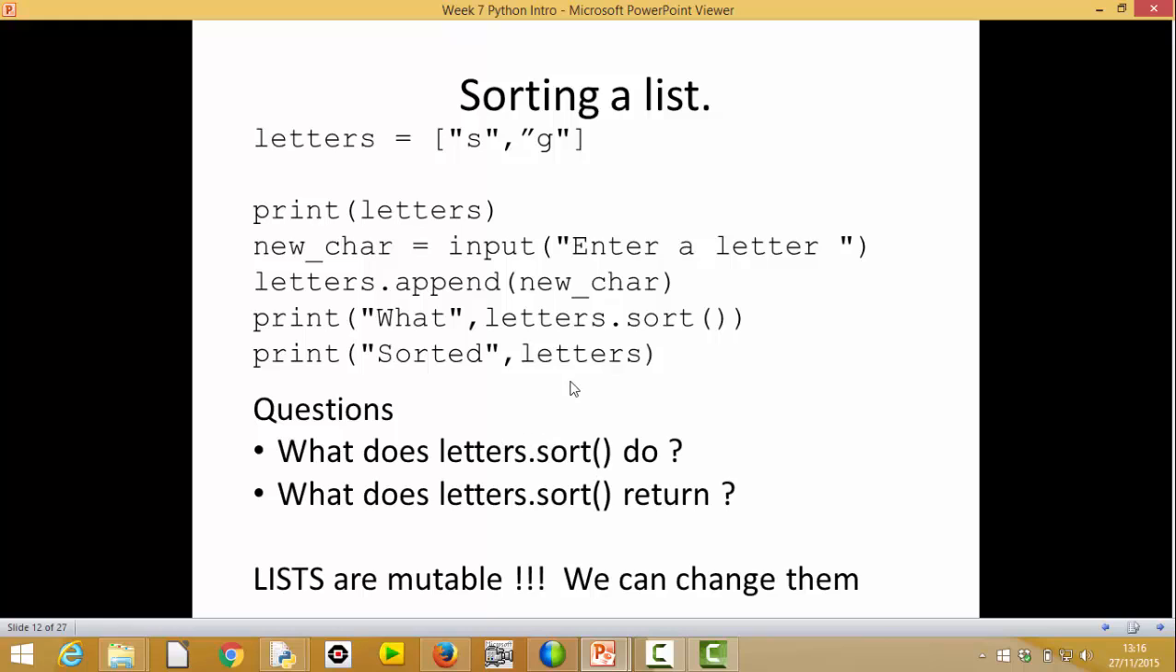Okay, and in fact now we've answered the questions that appear here. What does letters.sort do? It actually sorts the letters. And what does letters.sort return? It actually returns None, because its job is to sort the letters, not return the sorted letters. They are just sorted within the list anyway. So again, it illustrates that lists are mutable and we can change them.